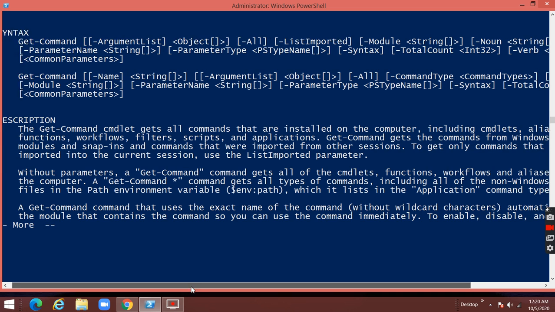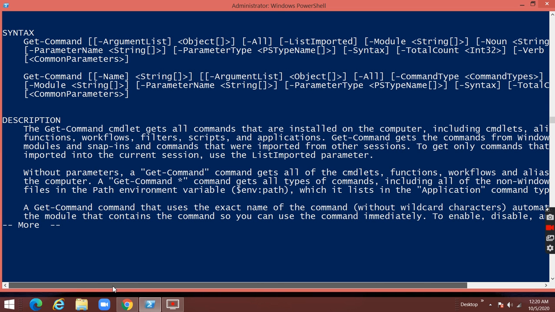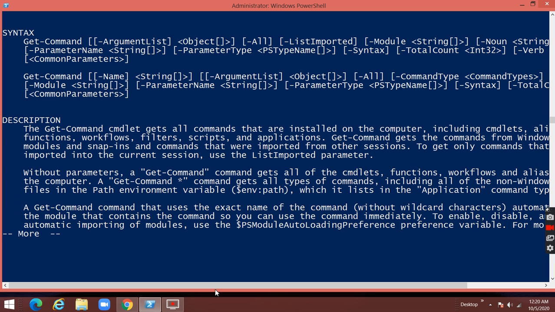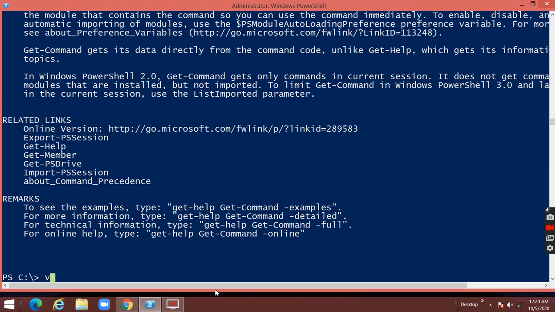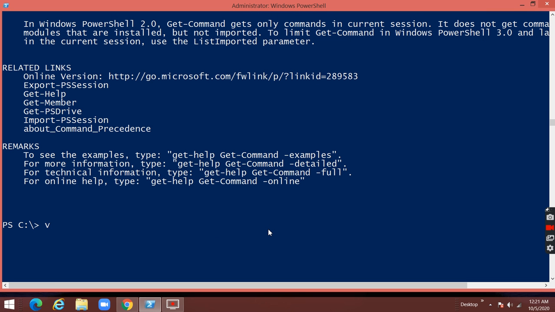To get only the commands that have been imported into the current session, use the ListImported parameter so that you'll get that information. And if you want online information, you can get an online version also with the URL, and you can verify it with the command also. Okay, let's start on the other commands.